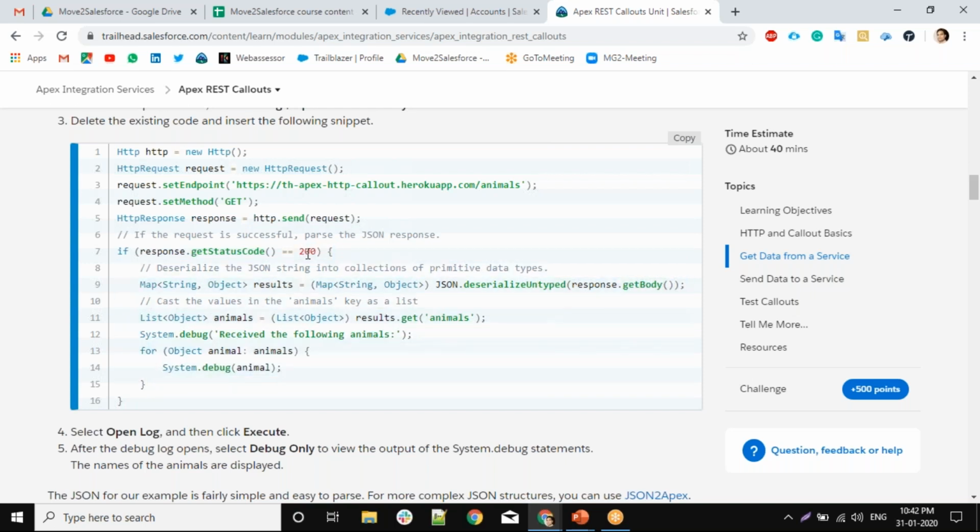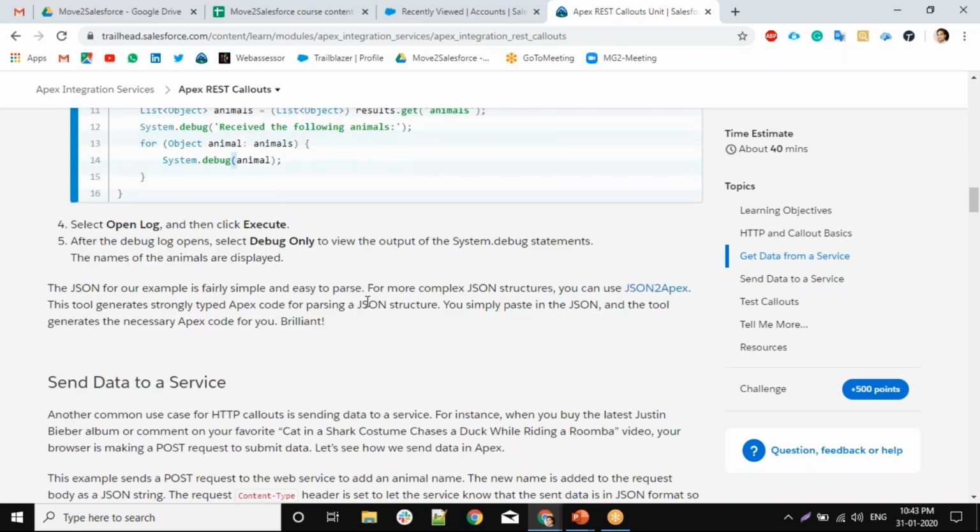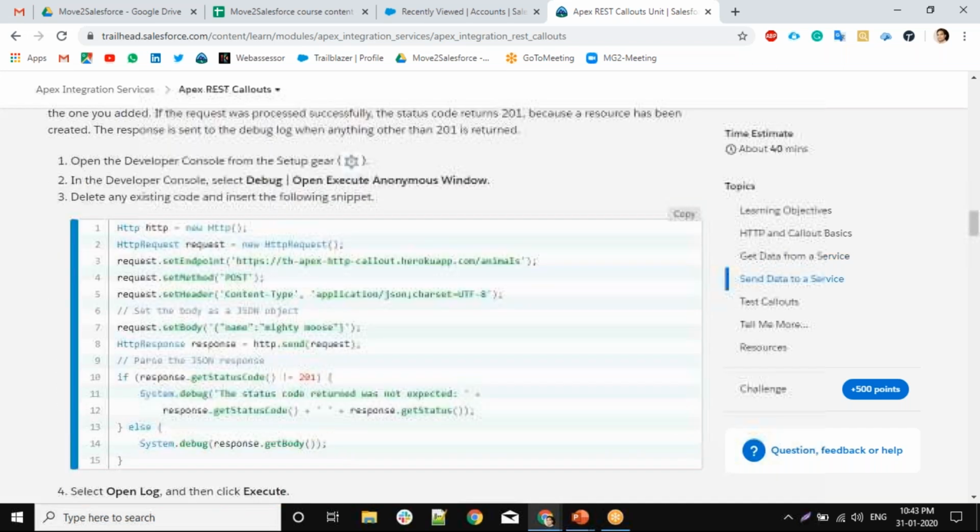If that is not exactly 200, then you will have an error, and you can handle that error in the try and catch. Here they are using JSON to deserialize that into Apex data, and you can use this SObject, which will give you the SObject name. You can loop through that object and perform whatever action you want. Here they are simply using System.debug, but you can perform any action on that.